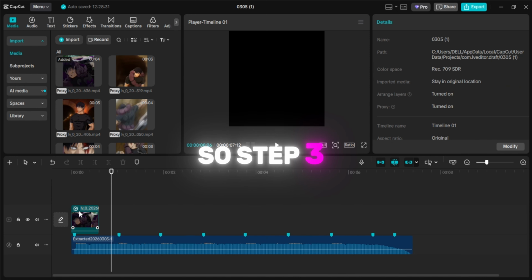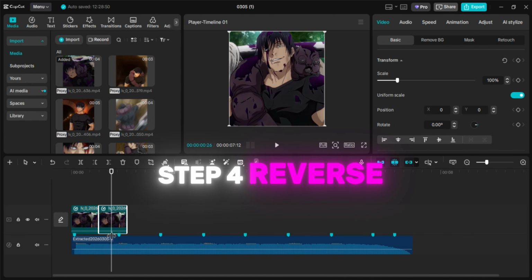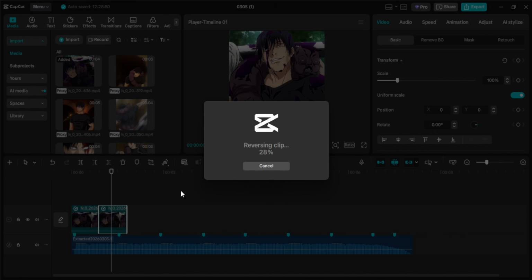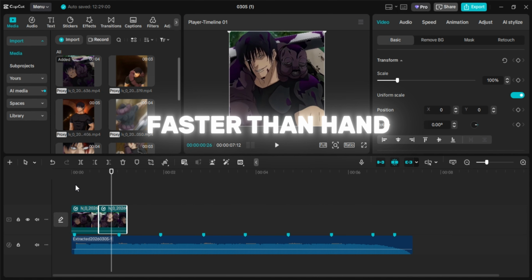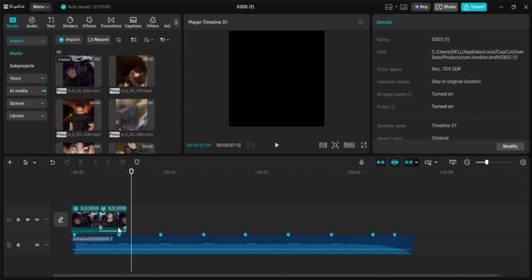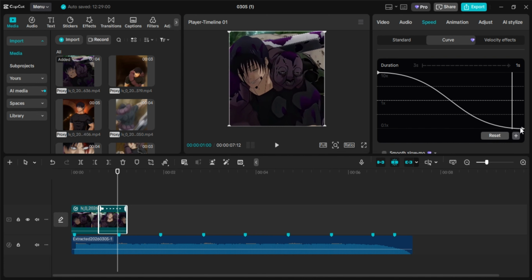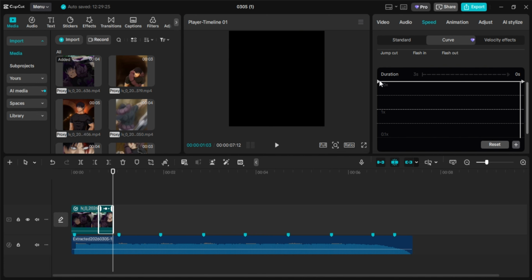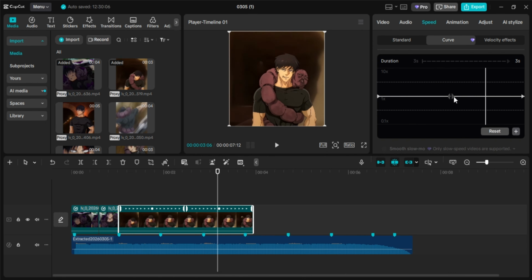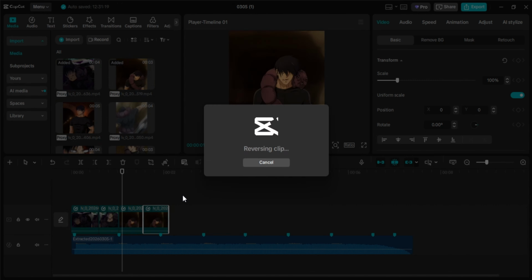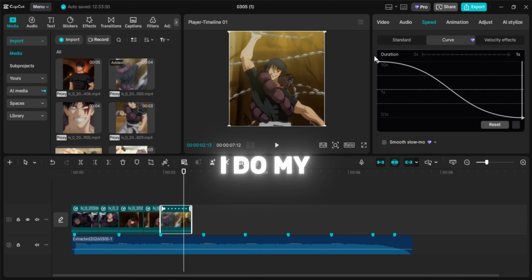So, step 3, duplicate your clip. Step 4, reverse the duplicated clips. And step 5, adjust the speed to make it faster at the end. Repeat those steps for every clip. And that's how I do my reverse.